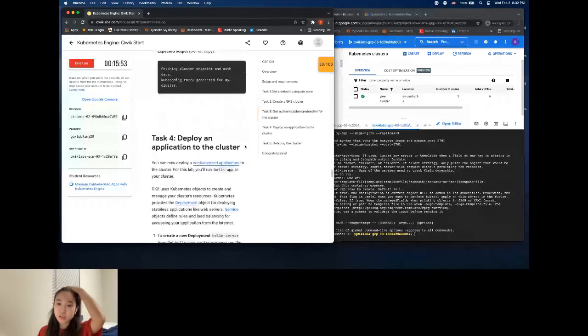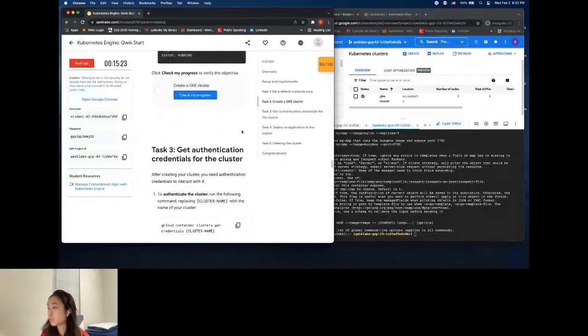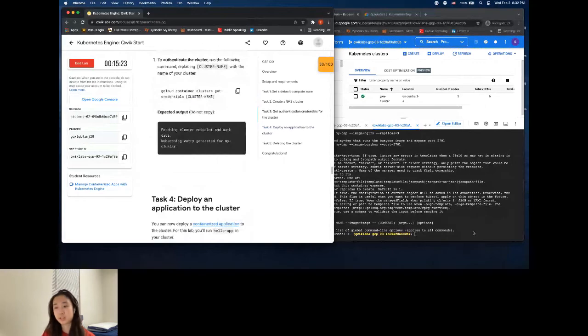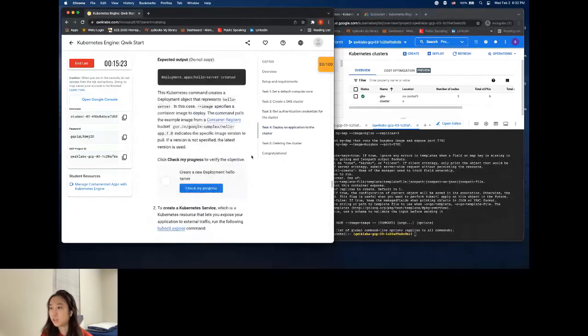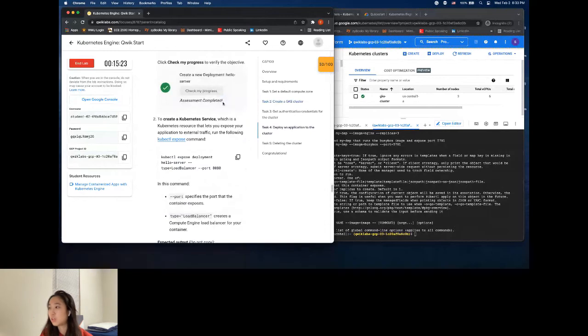I see that Michelle just had her cluster created. So Michelle, you just want to go ahead and follow through the steps, and you're going to go ahead and get the authentication credentials, and then you're just going to deploy the app to the cluster. All right. Once you're done with that, you're just going to go ahead and check your progress. And then system assessment completed, and it says 50 out of 100, which is exactly what we want.